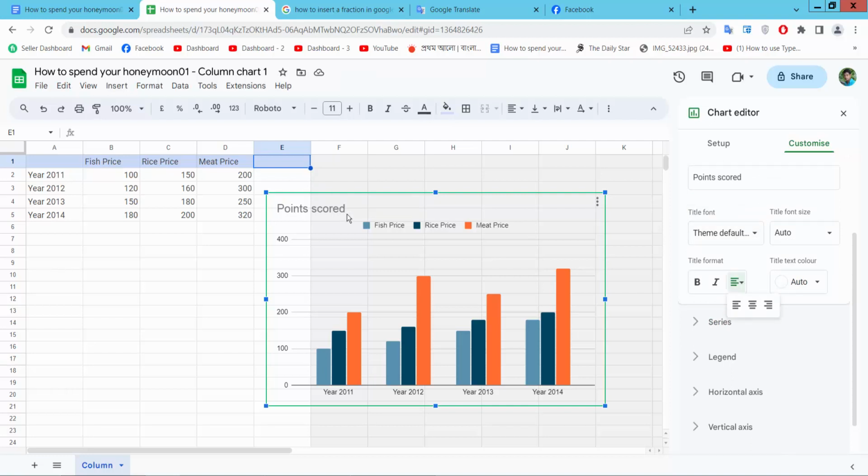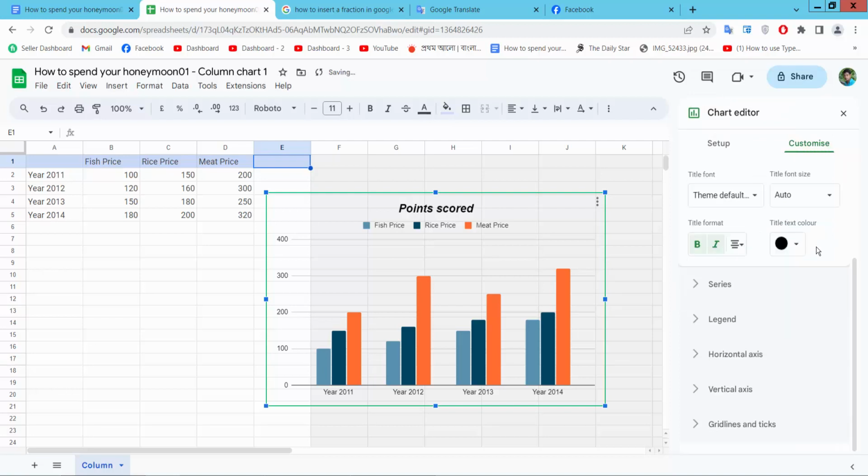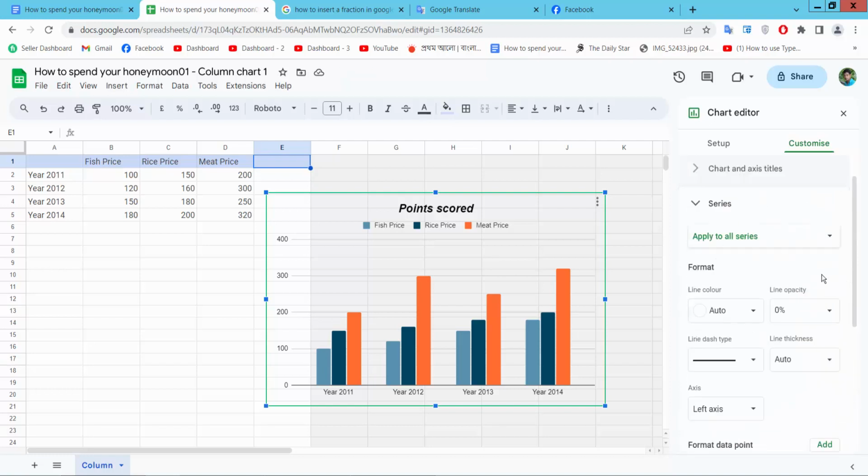I'll make this chart title center and see the center and make it color black and bold and italic and chart series. I'll change chart series color and make fish price color.